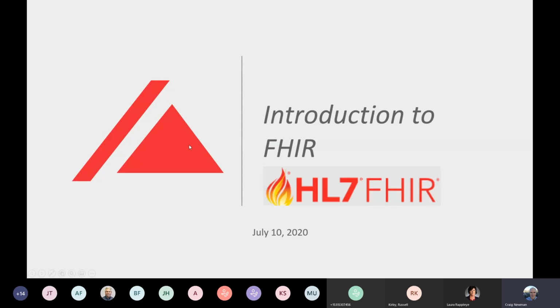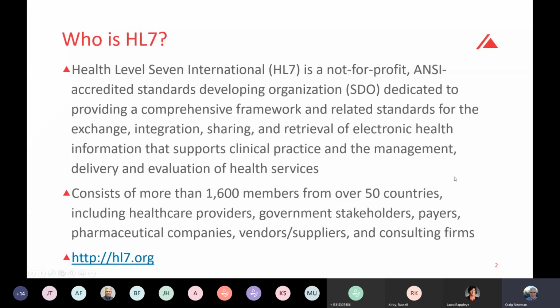All right, so we are going to do an introduction to FHIR with the cute little FHIR logo. So if you ever see that on things, you know people are talking about FHIR. So we thought we'd actually start one level above. We weren't quite sure what people knew about interoperability in general. So we thought we'd start with the question of who is HL7?